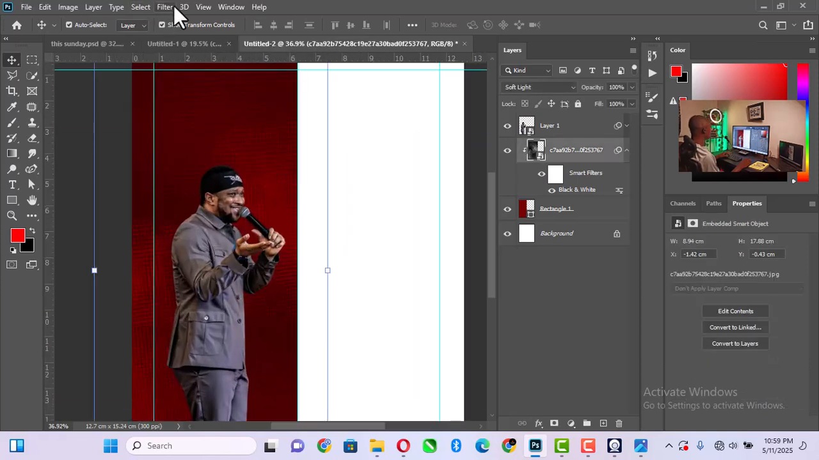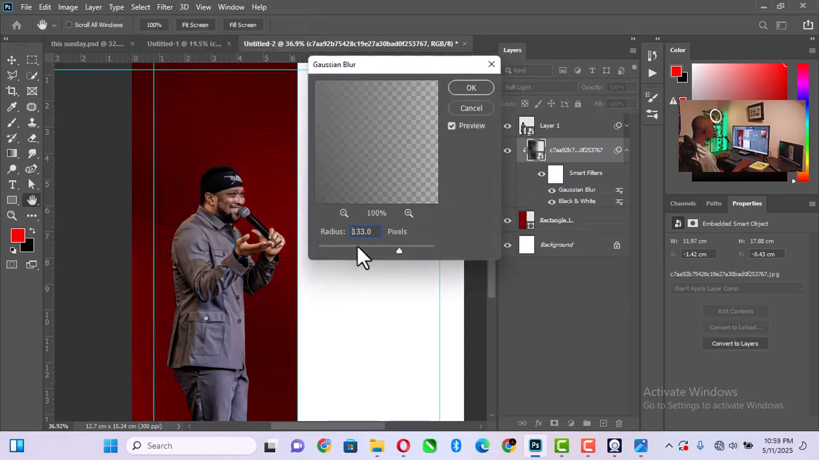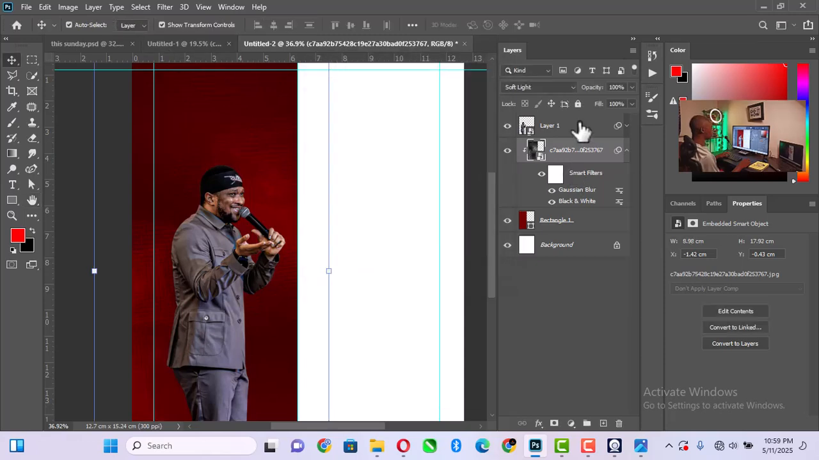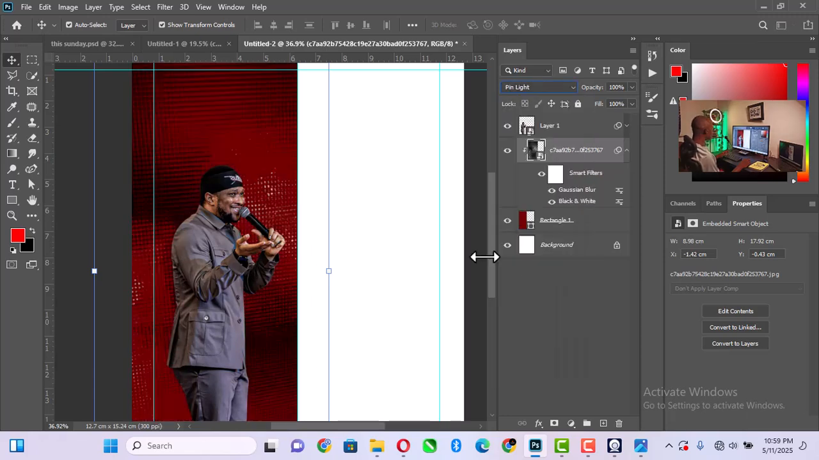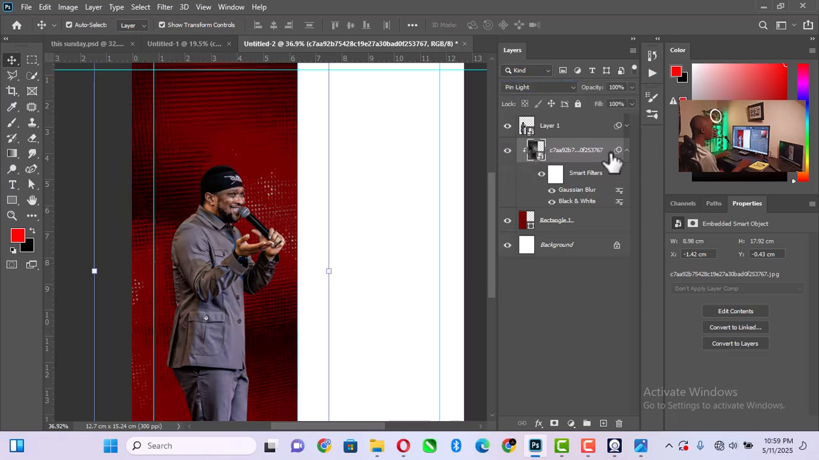Then the next, I'm going to blur it a little bit. I just want that texture effect on it. So I think now I can change it to pin light. Yes, you can see before and after, instead of leaving your background just plain like that.